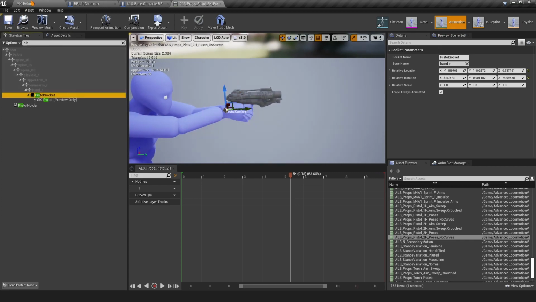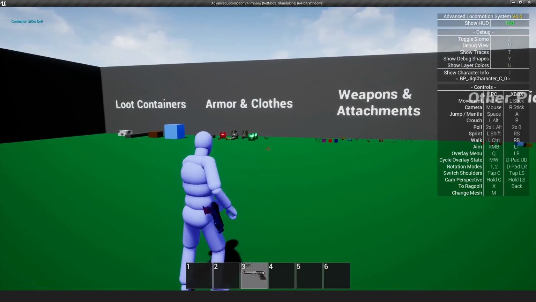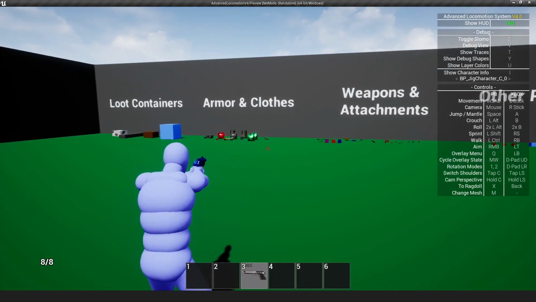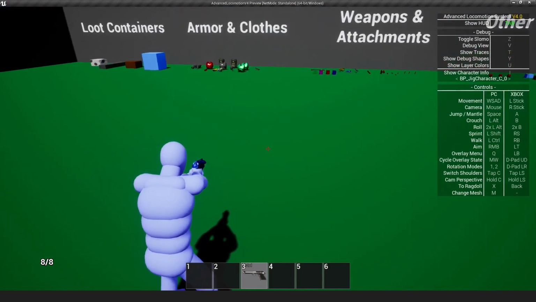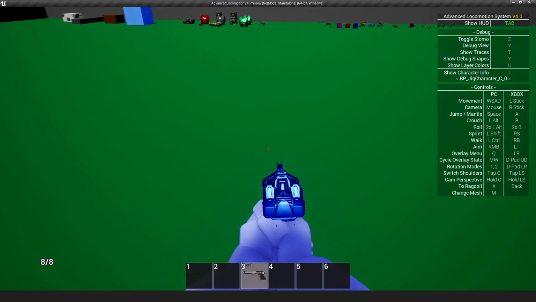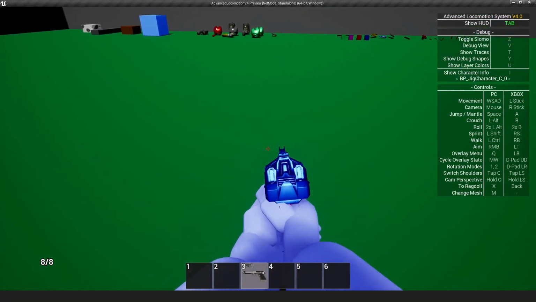Okay, so let's try this. Let's go ahead and play, and then change with the pistol, and then aim. Yeah, looks pretty normal here. Change to first person. Yep, looks pretty normal here. Of course, you can modify however you want.